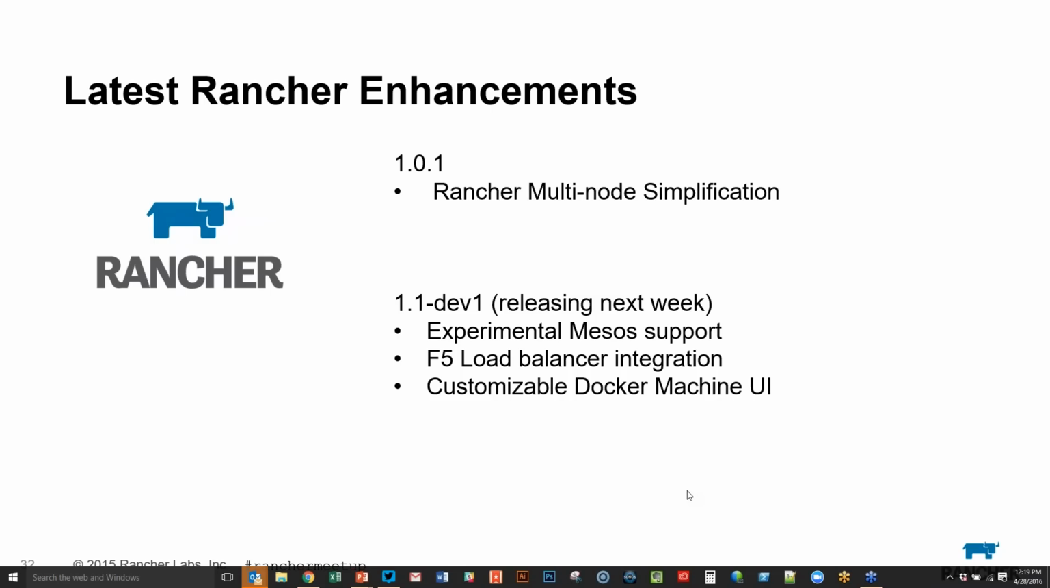Also, the 1.01 that we talked about last month is now available. With that, the multi-node configuration and deployment of Rancher as an HA cluster is available. So if you're trying that out and running into anything, please file bugs and let us know if you're hitting issues. I know a lot of people have already got it set up and running, so hopefully it's working well for people.